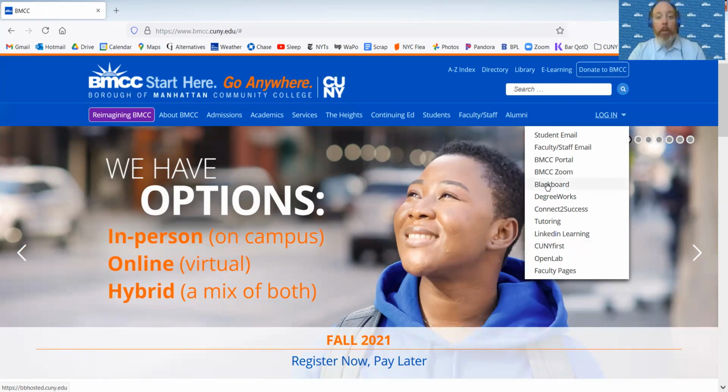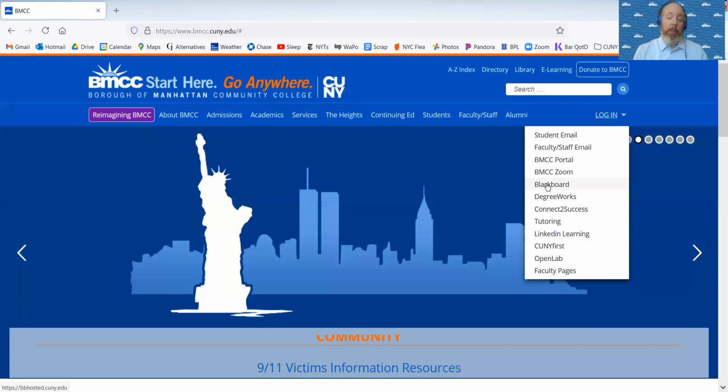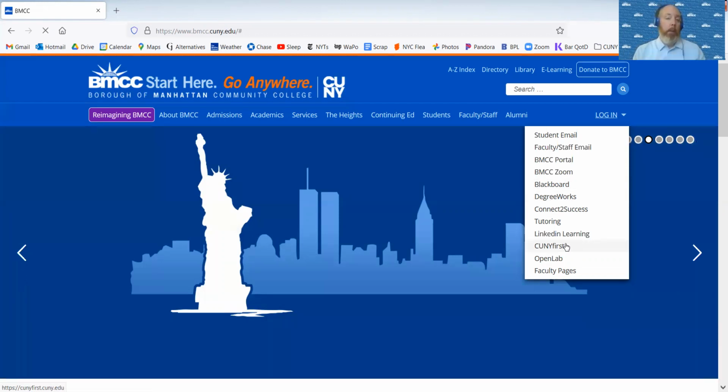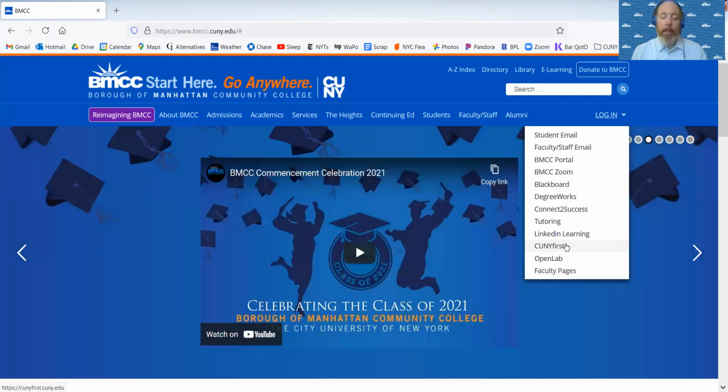One of the things about Blackboard is that everyone's page is a little bit different. Every professor can set up their page differently. If I was to give you a tour of DegreeWorks or CUNY First, for example, everyone would have the exact same setup. But with DegreeWorks or with Blackboard, it's going to be a little different.